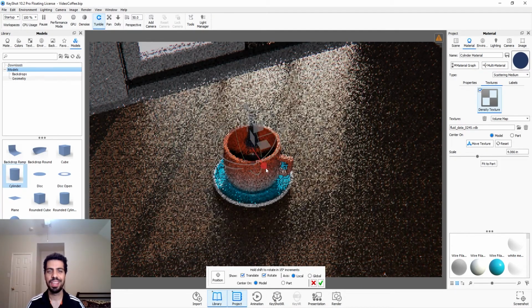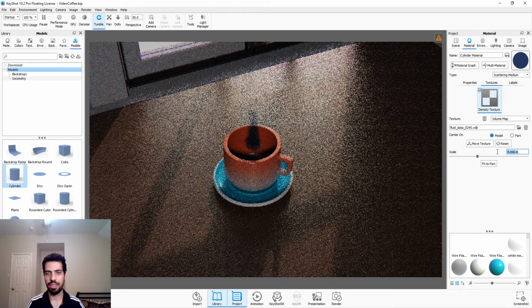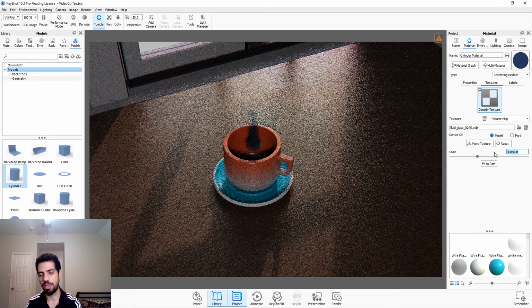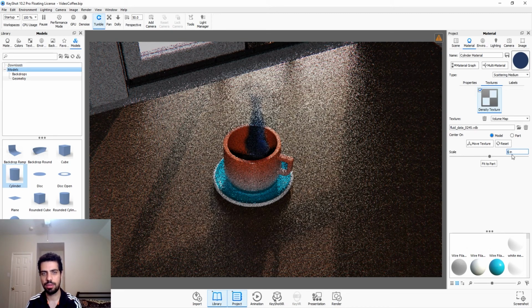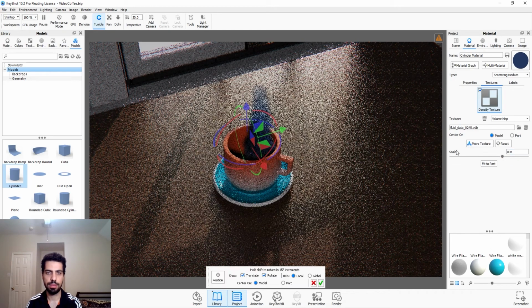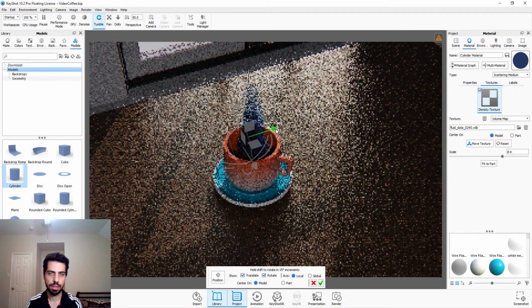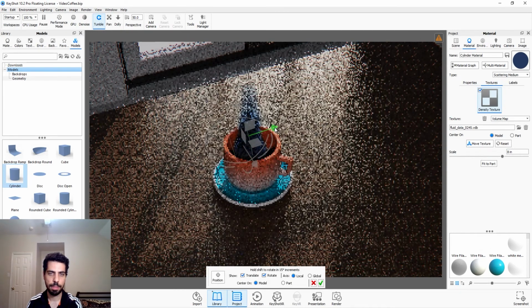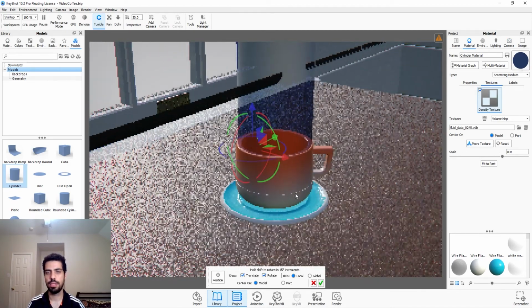Hopefully, I don't know. And I'm just gonna go with OK, and I'm gonna be scaling it up a bit. So maybe let's do 6. Let's see how big that is. That's too small. Let's do 8. I think that's probably fine. And that is it.